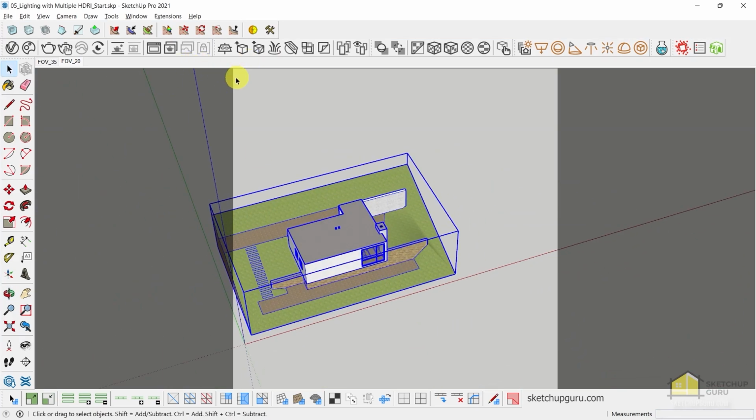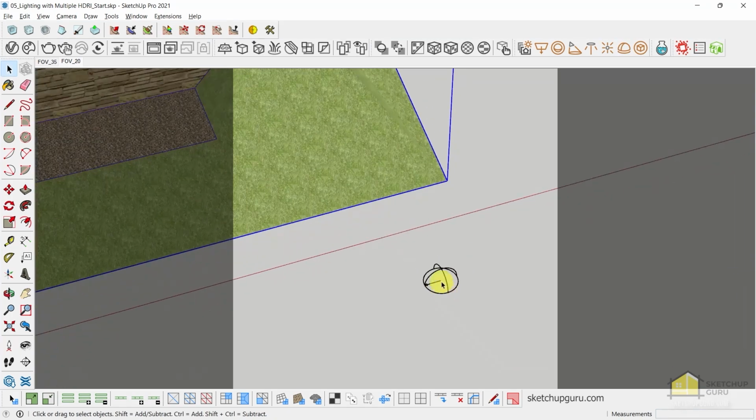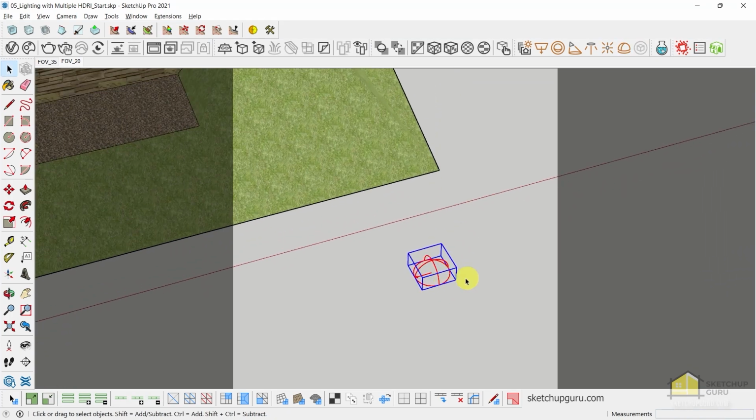So I'm going to click on the dome light button, which is part of our lights in the V-Ray toolbar. So click on dome light and place it in the scene. So that's one. We can place two more dome lights. So click on dome light again and place it in the scene. And let's place another dome light. So click again and place it in the scene.